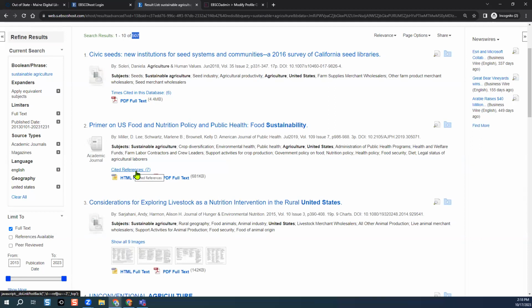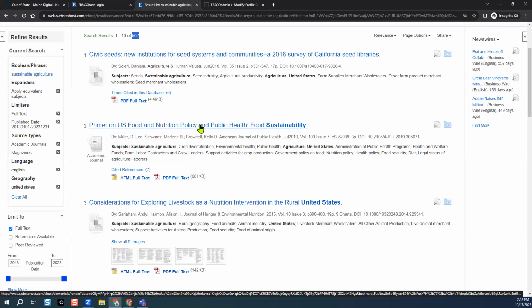But we are going to go ahead and take a look at the viewing options. So we see this article, Primer on U.S. Food and Nutrition Policy and Public Health, Food Sustainability. We can take a look at the HTML full text as well as the PDF full text options, and there are differences for each within this classic version of EBSCOhost. I'm going to start with the HTML full text.